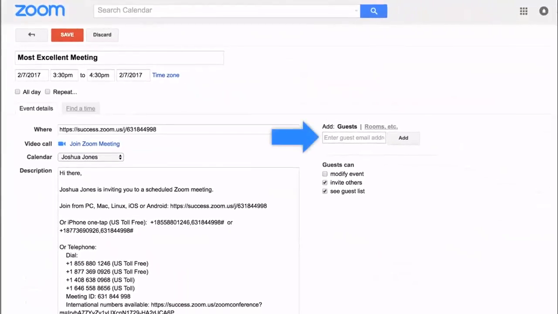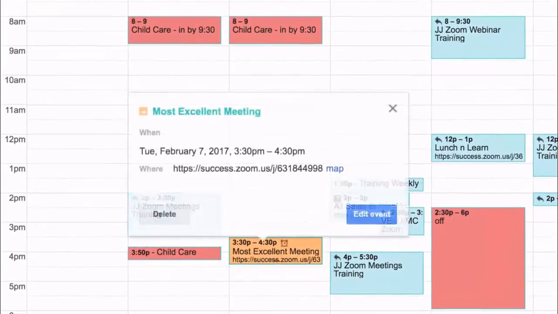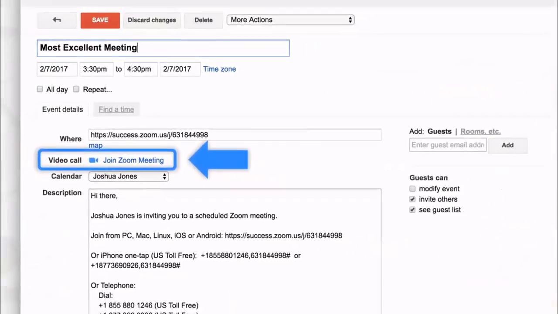Add your meeting participants and conference rooms, and edit the description as needed. To start the scheduled meeting as the host, simply open the calendar appointment and use the same link to join.